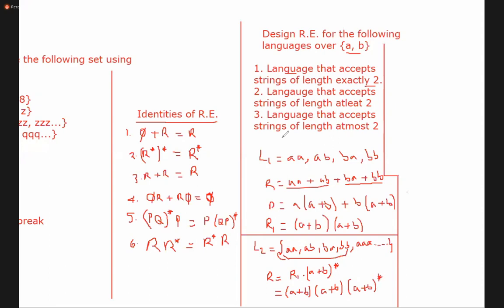Now look here. We said we want a language that accepts strings of length at least 2. If you want the ones that have exactly 2, you'll just reduce this one to what? To 0, and you'll have nothing here, so that you'll only have 1.